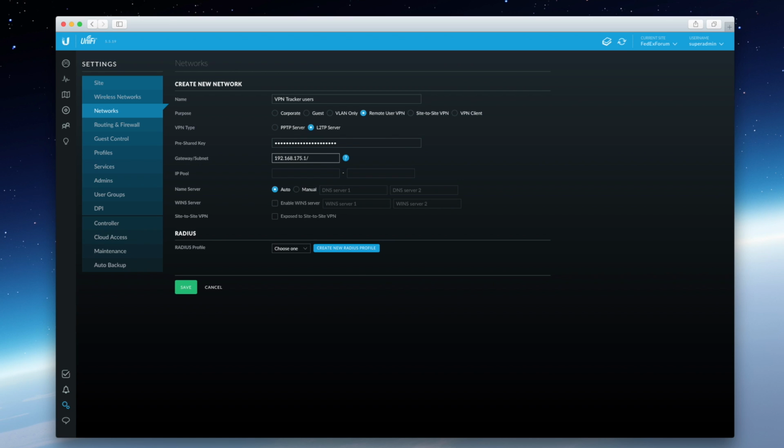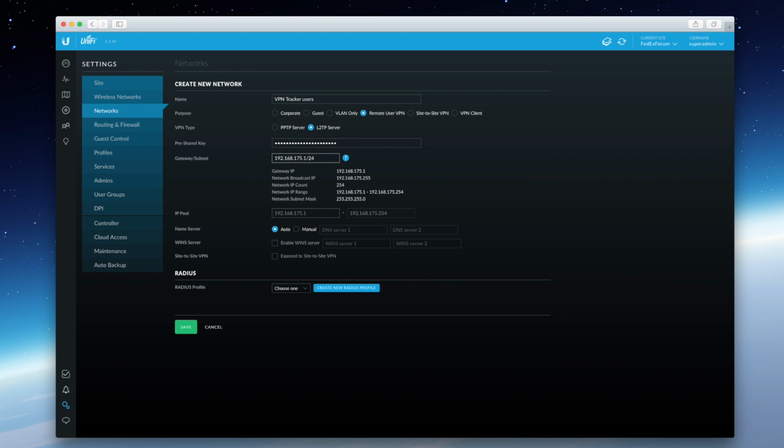And now it's asking us for /subnet. So you can really type this in the same way that it's got listed there. And we can just enter /24. And that tells UniFi, okay, please create a new C-class network. So a new network that can take 255 users, and give all the VPN users that connect to that network an IP address within this range. So with .175.1 all the way up to .254.